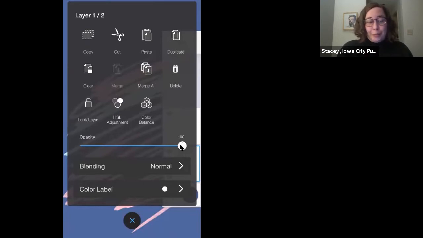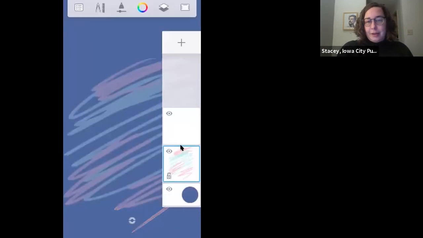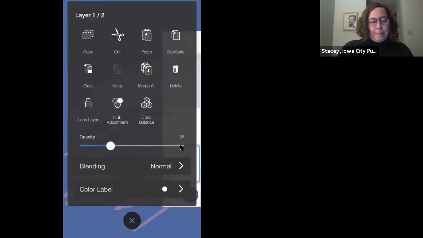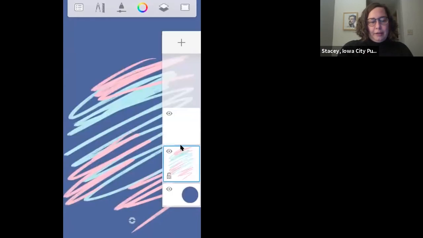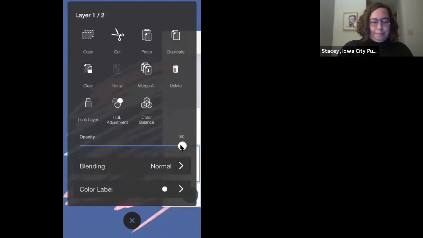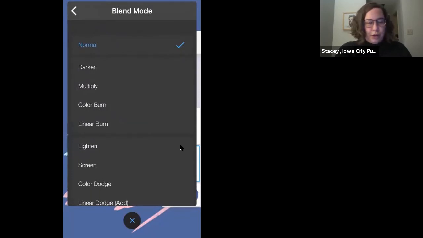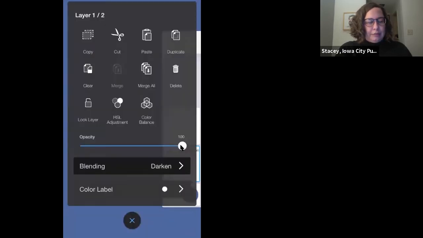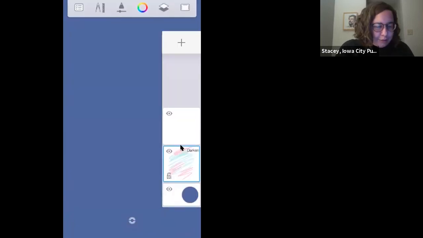You can control the opacity. If I bring this down and close out, you'll see that my pastel lines got fainter. And if I bring it all the way back, they're bright again. And then the blending. This is going to seem familiar to people who've used Photoshop. This will be easier if I had two real layers. Hang on a second.